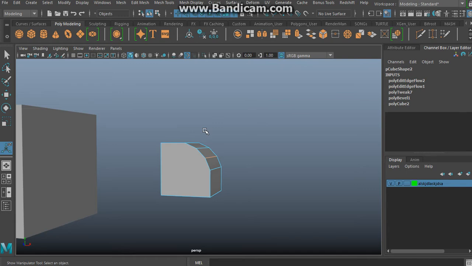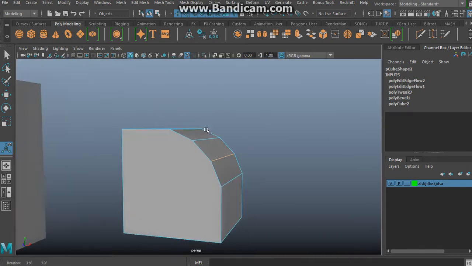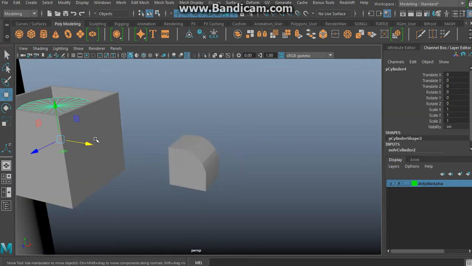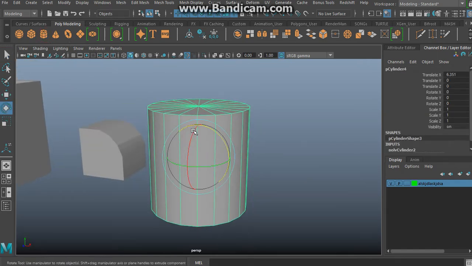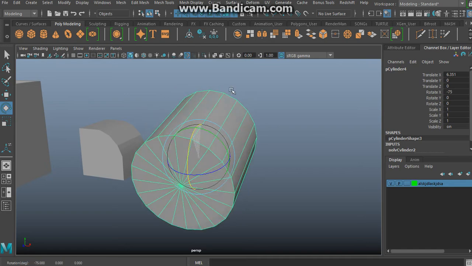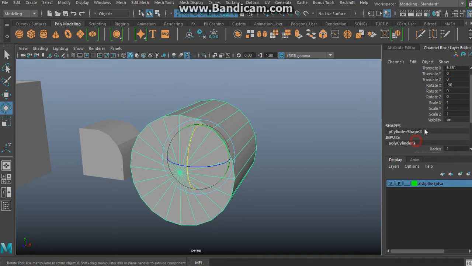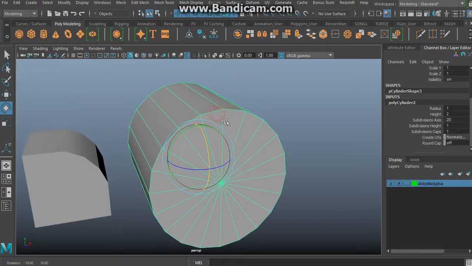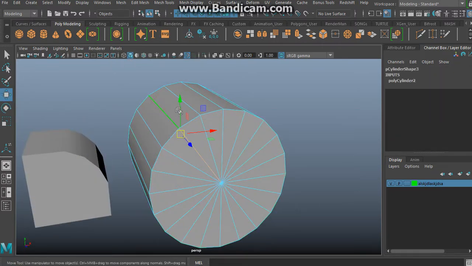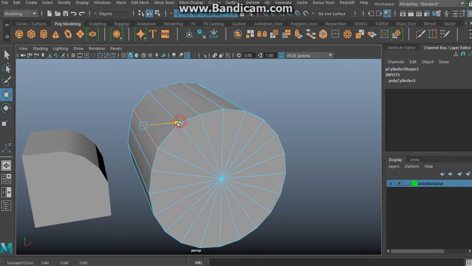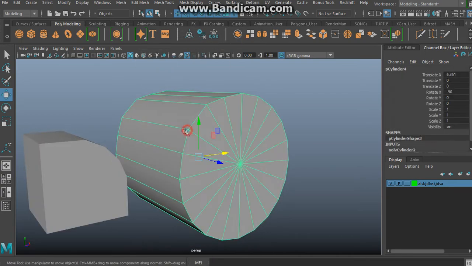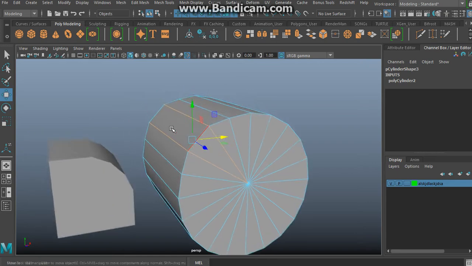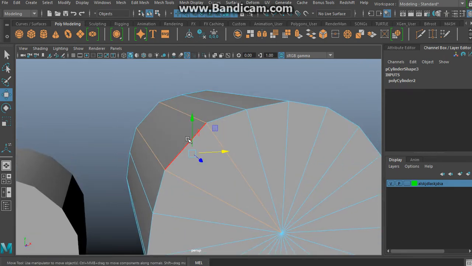So, like that. So, if for example you have a cylinder, I want the edge to even out so that its shape is still a cylinder. You just select the edge here, then shift, right click, edit edge flow.